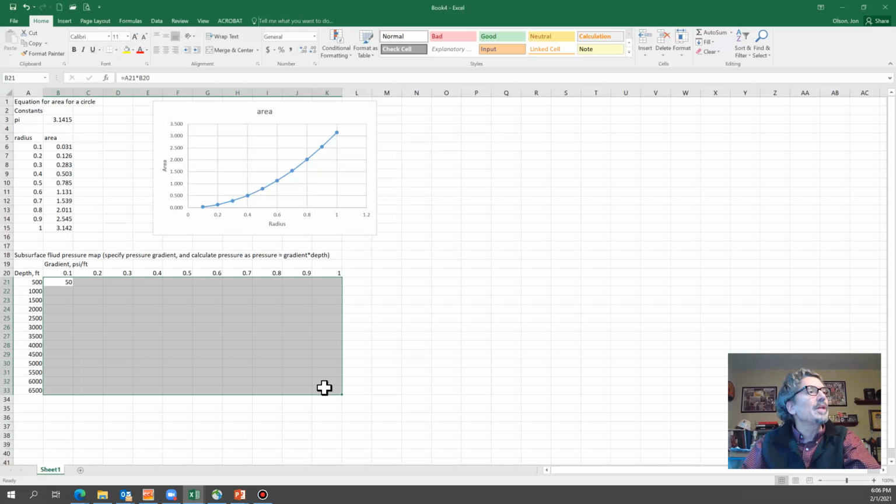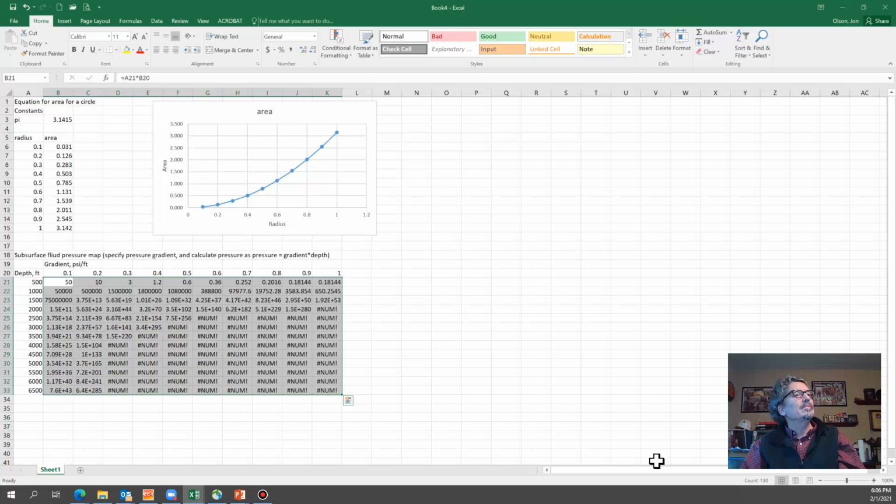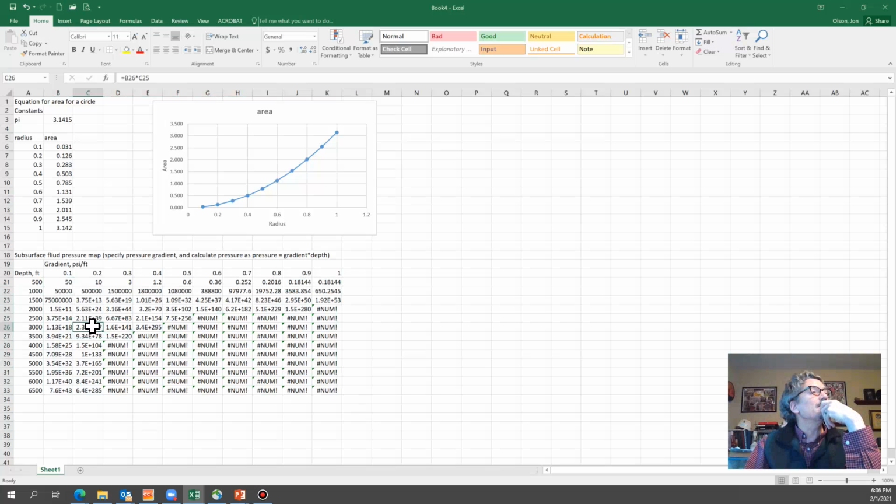Now, I want to fill up this whole table by copying down, Control D, and copying right, Control R. But I didn't do this right, because if you double click on a cell, it'll show you what cells it's referring to. So it's referring to the pressure at the previous depth in this gradient column and the pressure at the same depth in the previous gradient column. So I want it to be referring to these row 20 values. This cell right here should have a pressure gradient of 0.2 and a depth of 3,000.